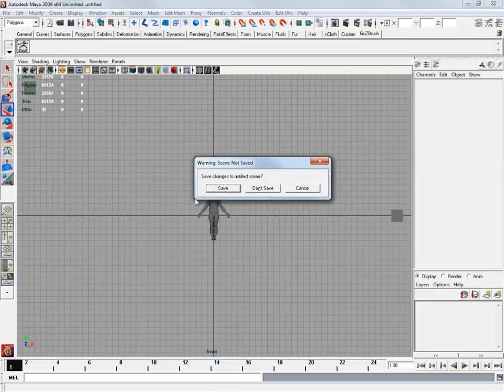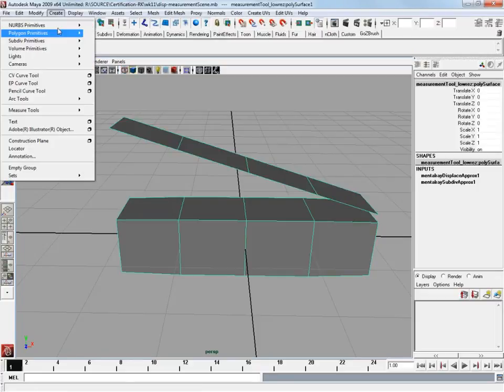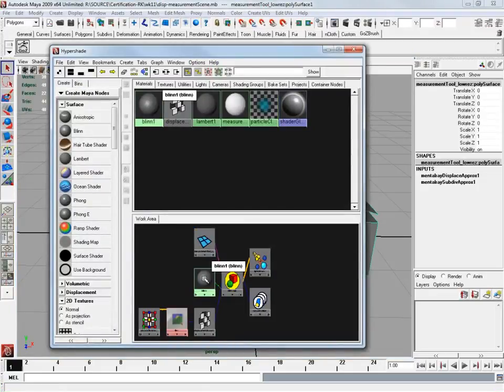So here's my model, low res. I've got, where is it? Window, rendering, hypershade. Off to the side here. This guy has a displacement map already. Let's just go. There we go.